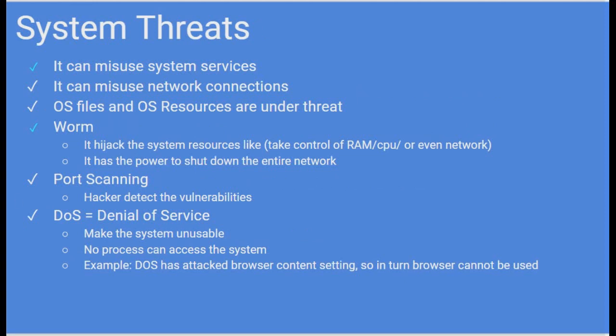System threats. System threats means misuse of system resources and misuse of network connections. That means the OS and OS resources are under threat. So for example, a worm is just eating the CPU resources. It could eat the RAM, it could eat the network resources, and it will even make the computer unusable, because it will eat up all the resources. Sometimes it can eat up all the RAM or CPU or even the network, and it may shut down the entire network, because the network became unusable as the worm itself is eating up all the resources over there.